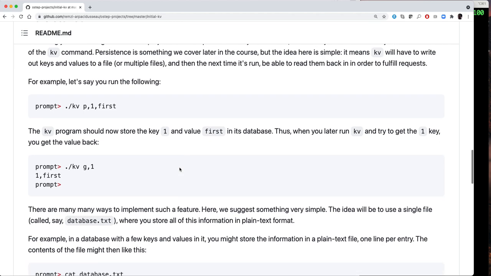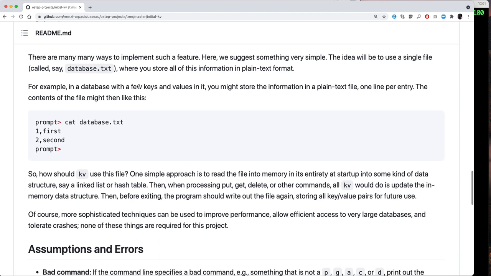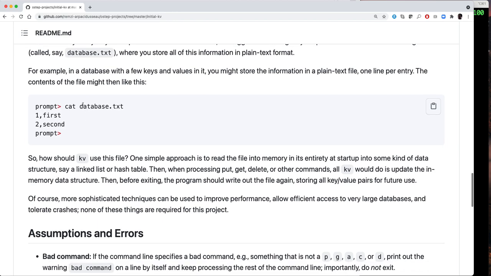So here's a simple idea, for example. Let's say you have a file. So we're going to store a file in the file system. Let's say we call it database.txt. You can call it whatever you want. Let's say you call it that. So what you're going to do in your program when you put keys into the database is basically just store them in that file.